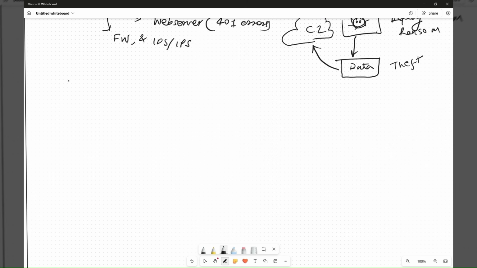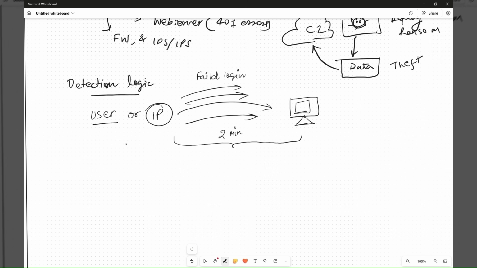Then the detection logic. The detection logic is very simple. If a user or IP address generates many failed login attempts in a short period of time, something suspicious might be happening. And what query can you write? Here is the basic query that you can write.